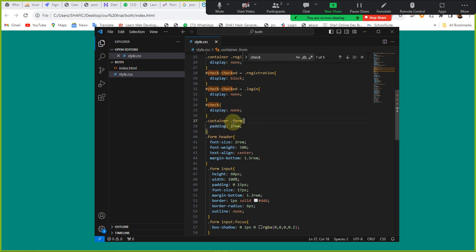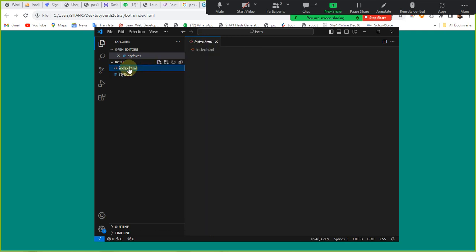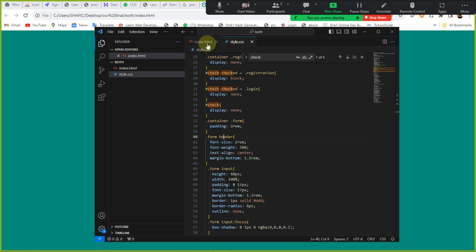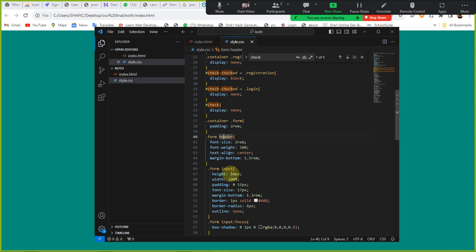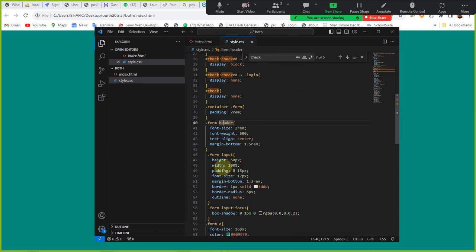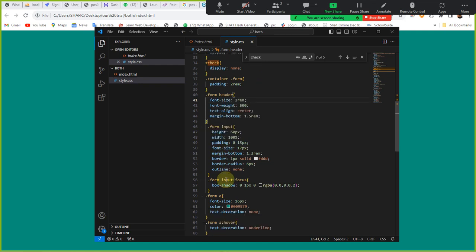So the container, inside the container, I have a form, give it a padding. In the form, we have a header. Inside the home, we have a header. This one, the word login, that is what we have to edit, and these are the editing. So font size, font weight, text align to the center, margin bottom, and we give them that unit.